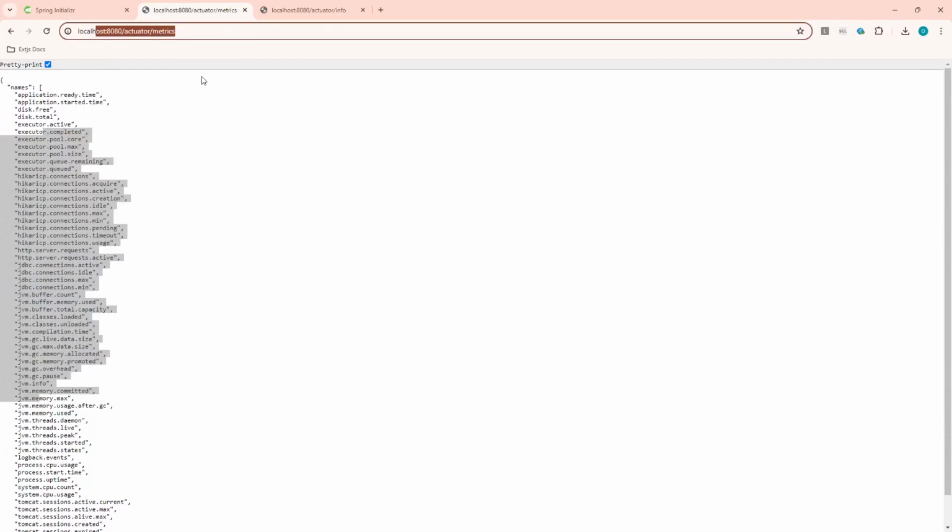Alright, so that is it in regards to starting our application and configuring it. In the next session we are going to start creating our entities and the REST endpoints.